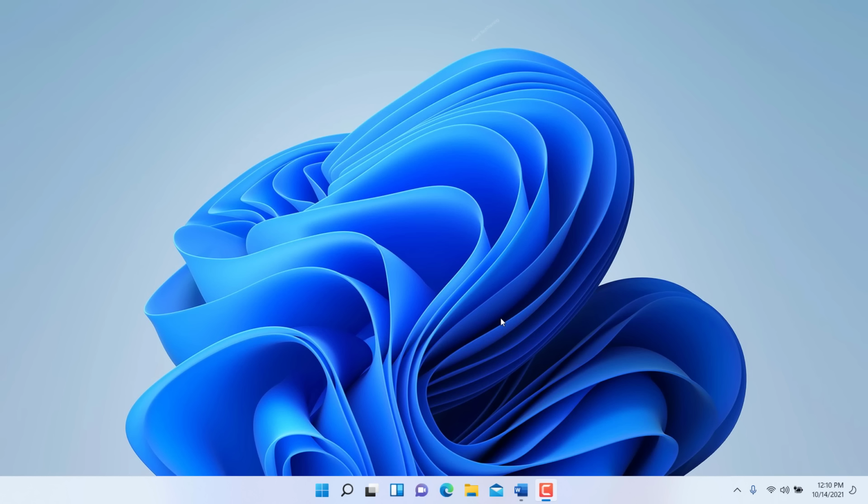Typically, as soon as you connect a second monitor to your PC, by default, the content from your main PC will be mirrored to the second one. That's referred to as a mirrored display.